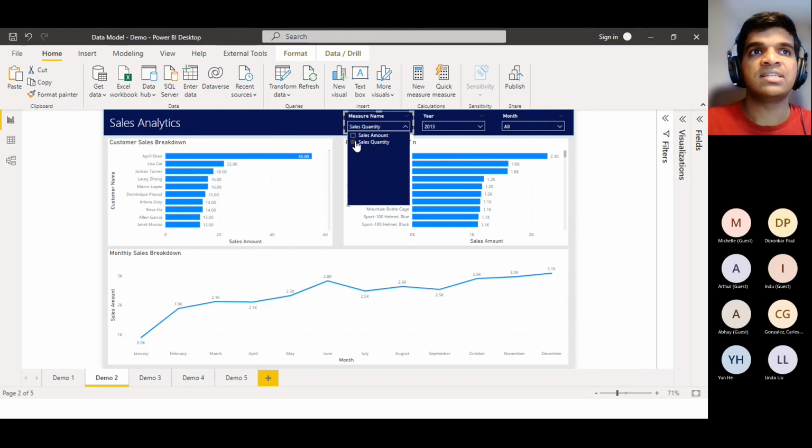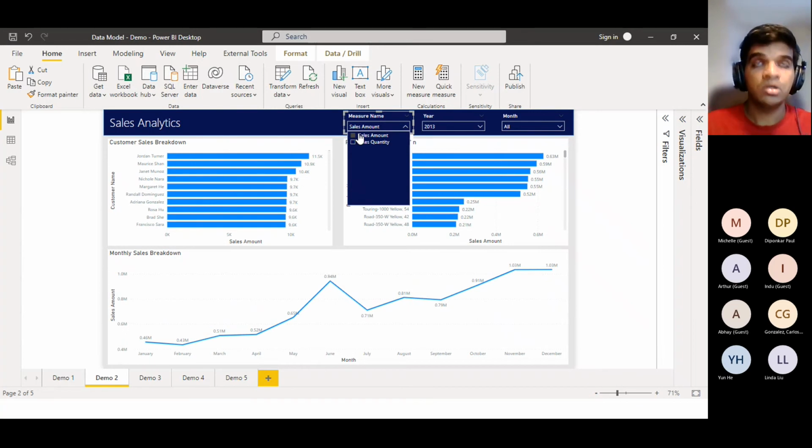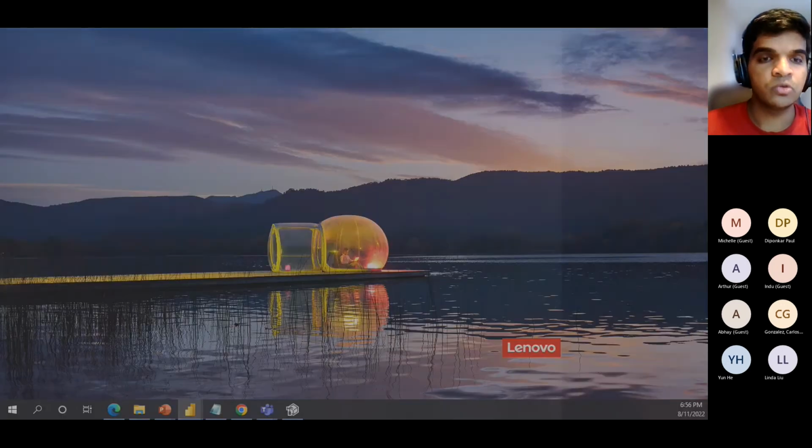You can see that the sales quantities by customer, product, and also the monthly sales quantities are appearing in the report right now. And if you click back on sales amount, you would see the entire report by sales amount. So sales amount and sales quantity. That's a very straightforward way of catering such a requirement. So that concludes our demo number 2.